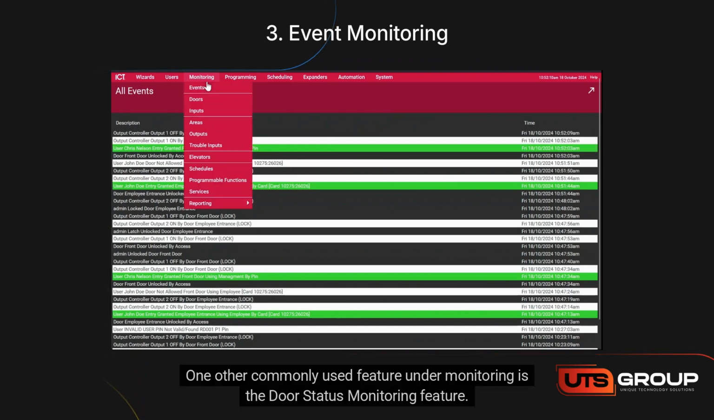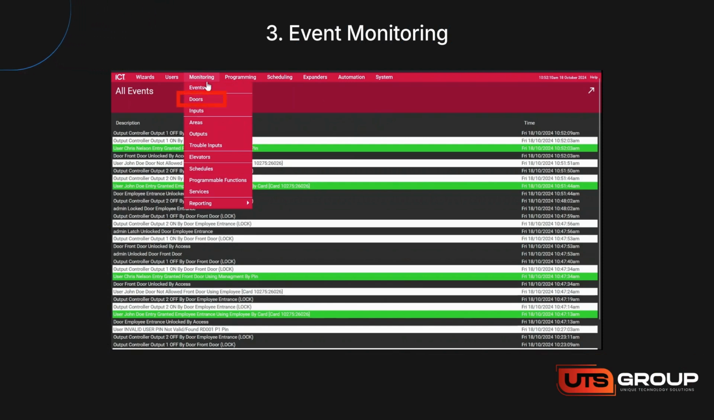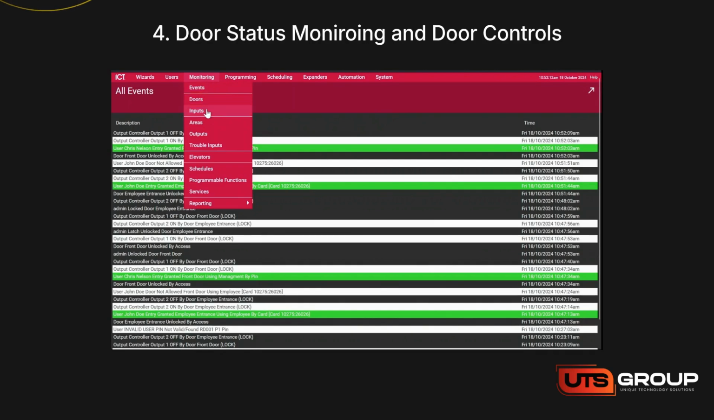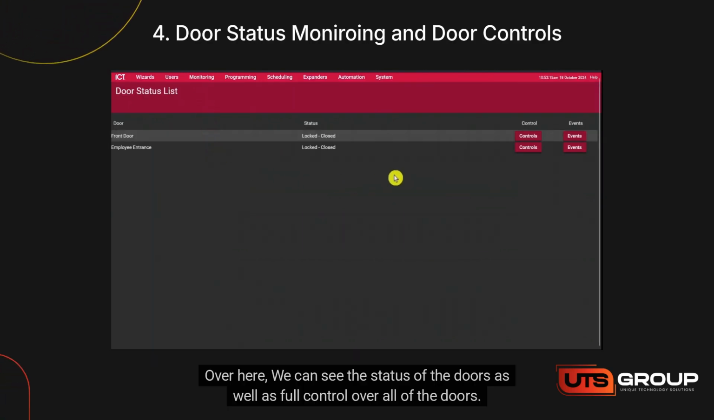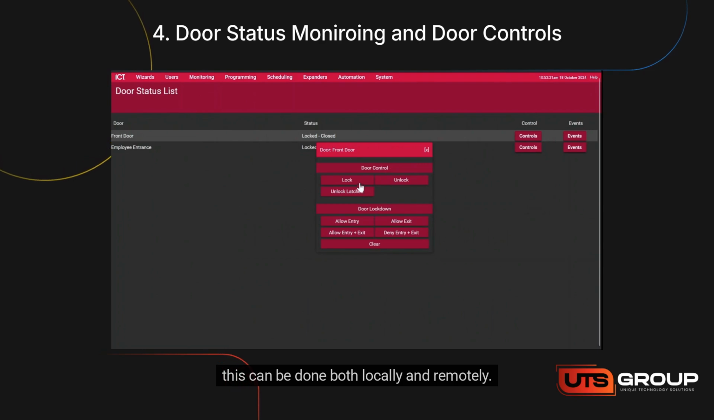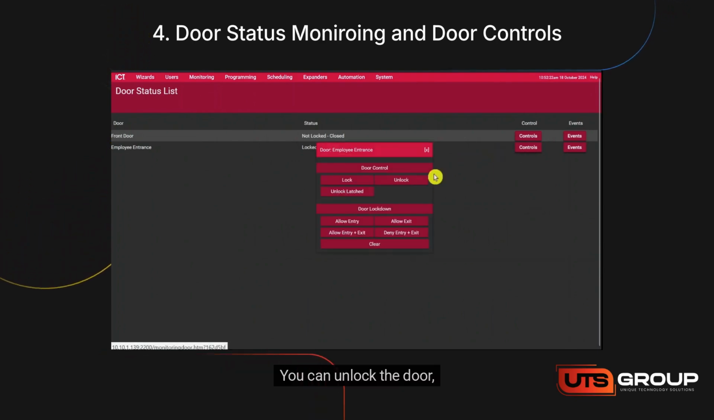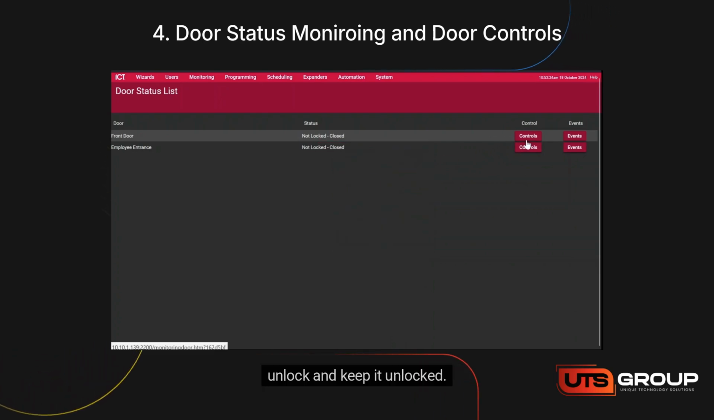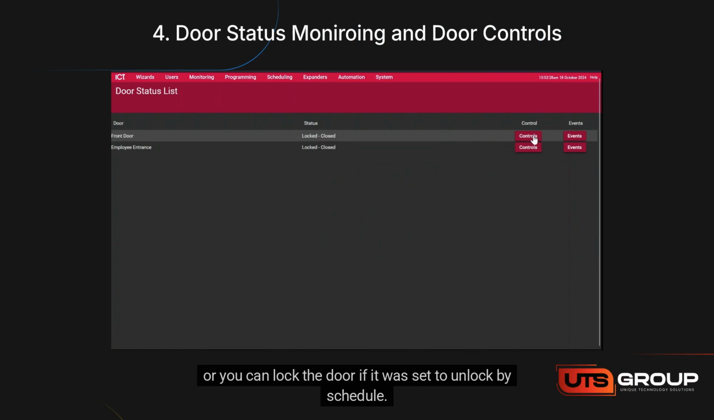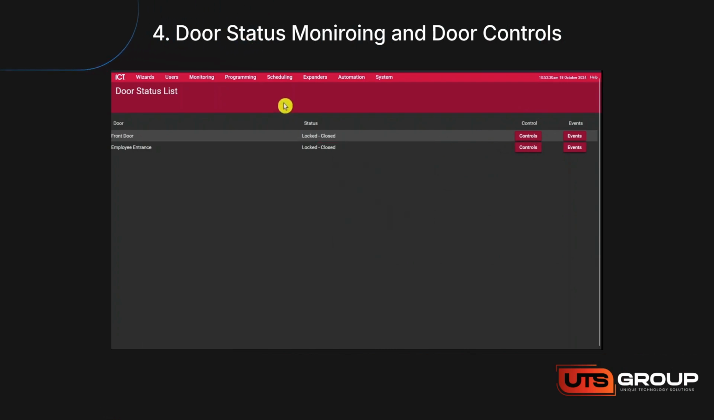One other commonly used feature under Monitoring is the door status monitoring feature. We can access it by clicking on Doors under Monitoring. Over here, we can see the status of the doors as well as full control over all of the doors. This can be done both locally and remotely. You can unlock the door, unlock and keep it unlocked, or you can lock the door if it was set to unlock by schedule.